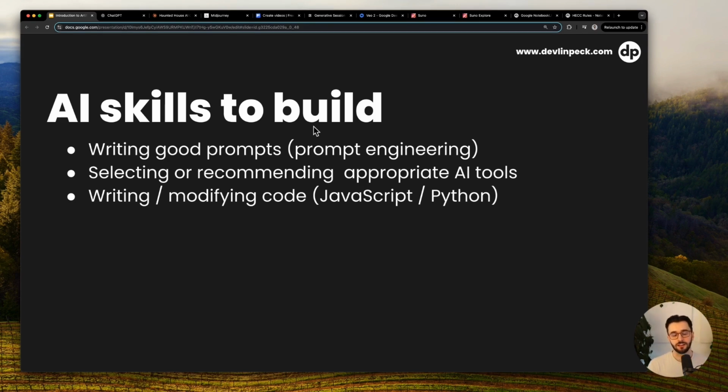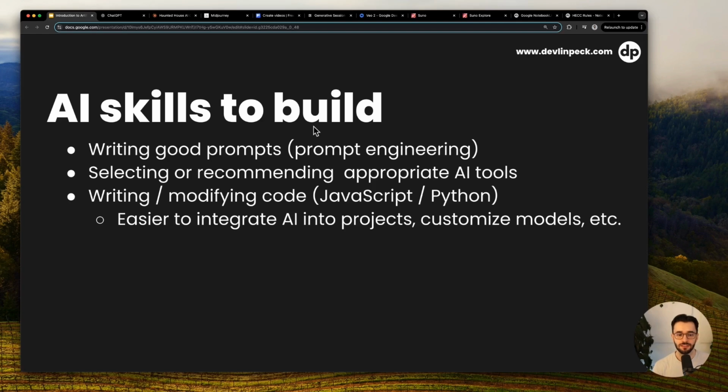Okay, writing or modifying code. So this one might sound intimidating, but at the same time, it's not. JavaScript is really good for integrating AI into these learning experiences and these web-based projects. And then Python is really useful for customizing the models or building out AI automations, essentially. So it sounds intimidating, but with AI being so good at writing and working with code, you really don't need to be an expert yourself.